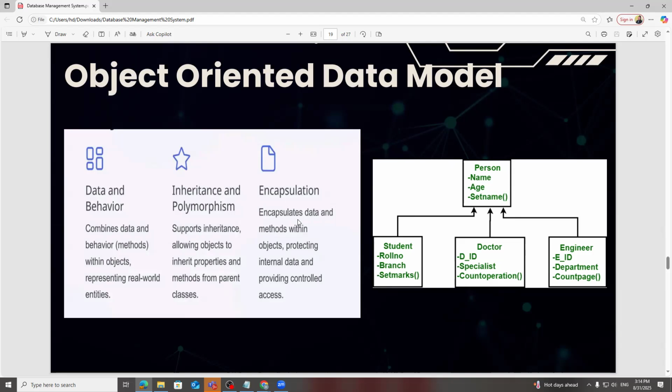Inheritance allows objects to inherit properties and methods from the parent classes. The qualities of the parents come to the children. So that's what we call inheritance.